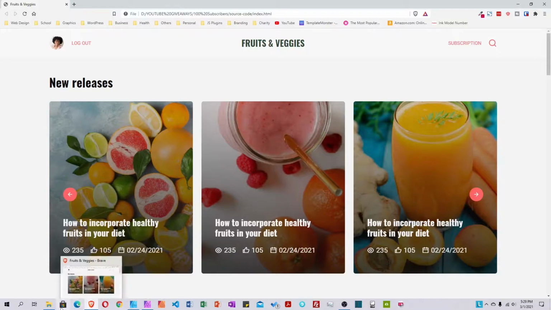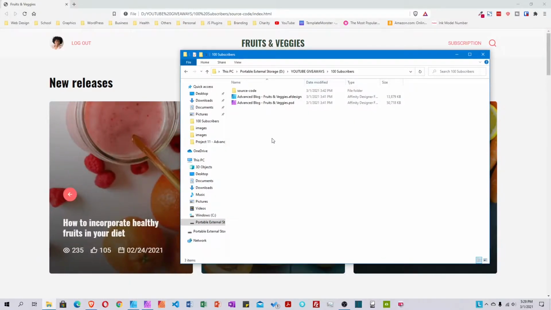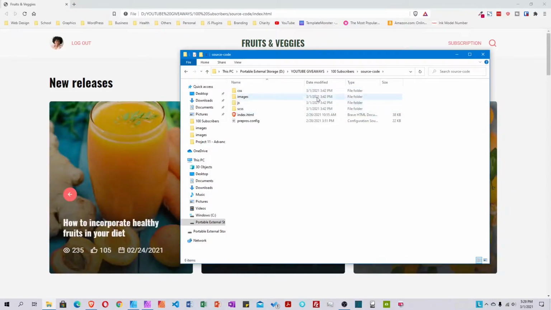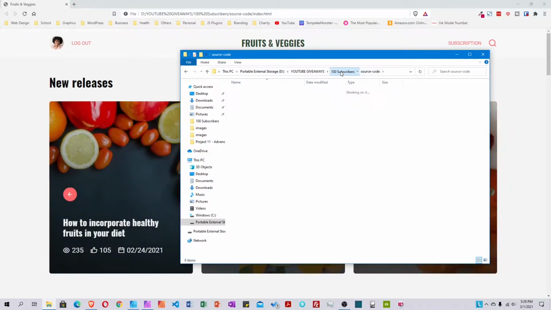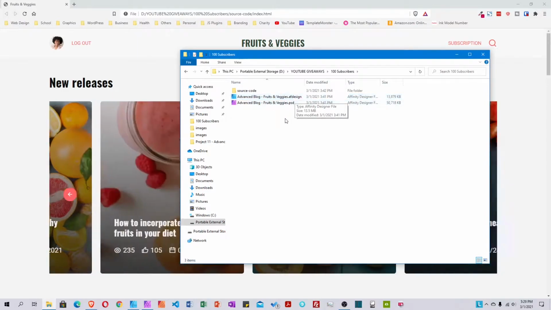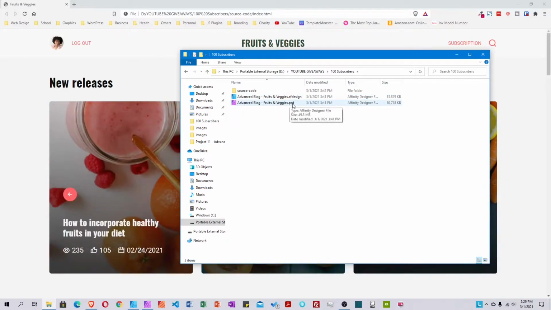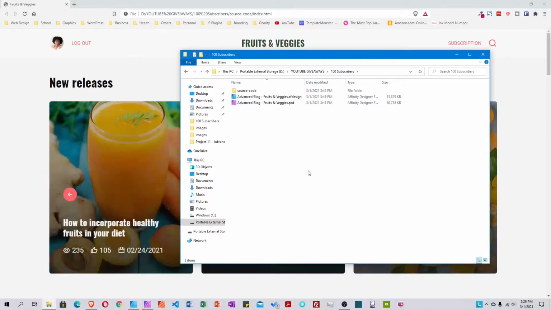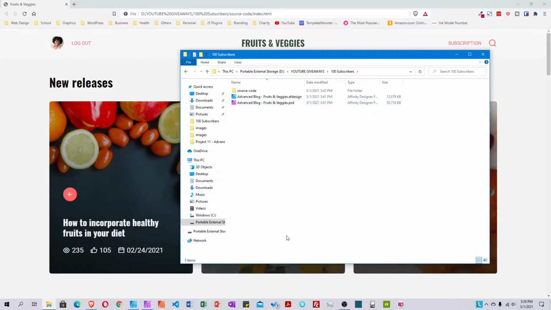Inside of it, you will find 3 things. We find the source code, which holds the full source code for the website. And then you find these 2 files. One is called advanced blog. So Affinity Designer, that's the design of the blog. And the second one is for Photoshop. I do not have Photoshop, so I'm not sure if you'll be able to edit it in Photoshop, but I have Affinity Designer, which I use to design it.